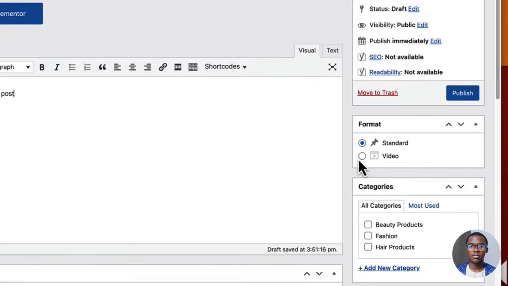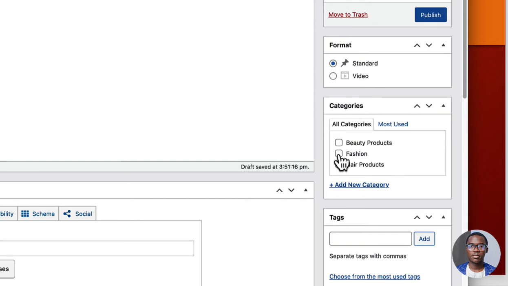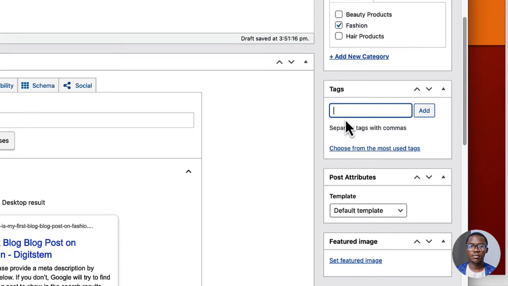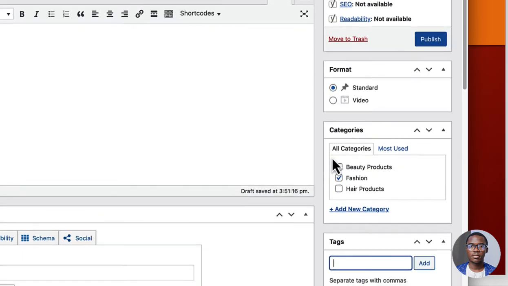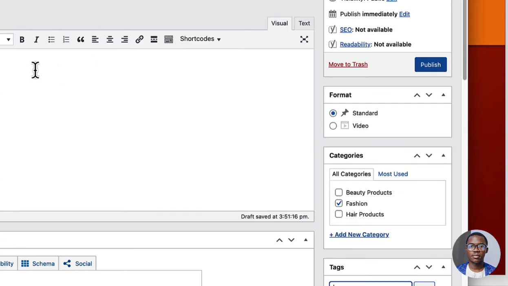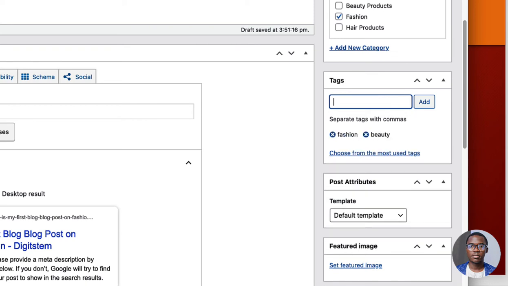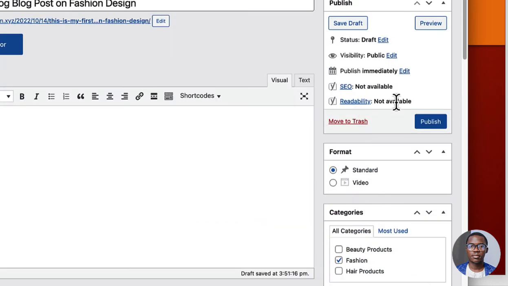Now when we've done that, add it to a category. Let's add it to the fashion category. Then we also have what is called tags here. Tags also help in search engine optimization. It's just a way of applying keywords related to the blog content you are putting there. So let's add here fashion, beauty, then hit enter. Then let's click on publish for now.